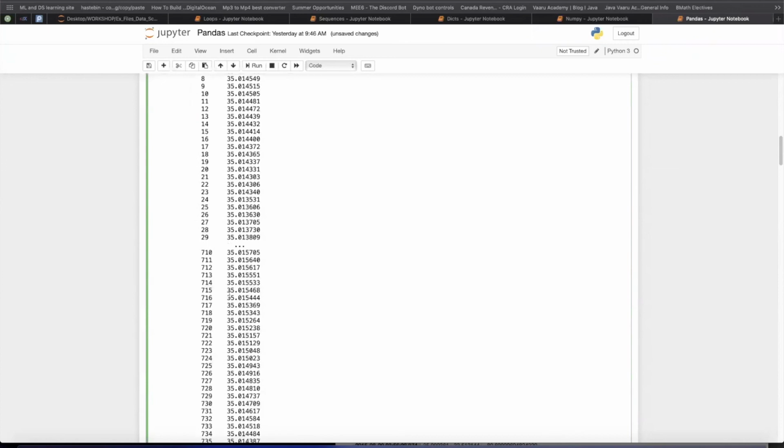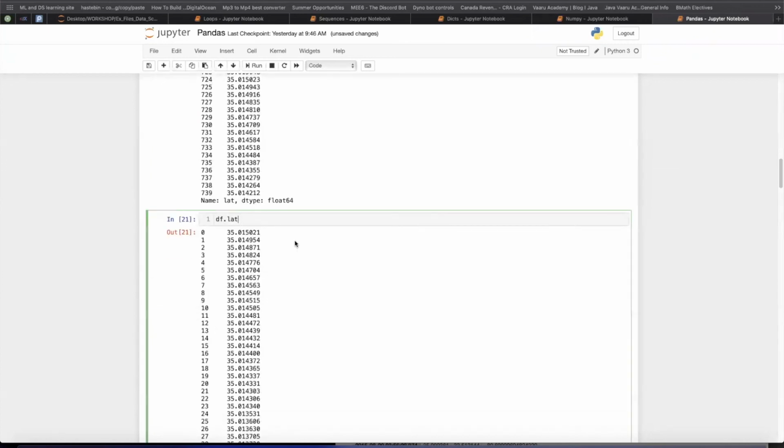And the reason I'm saying that is, let's say the column is not called lat. Let's say it's called lat number. If it's called lat number, you see how there's a space there. So if I say df.lat number, this is incorrect. This won't work.